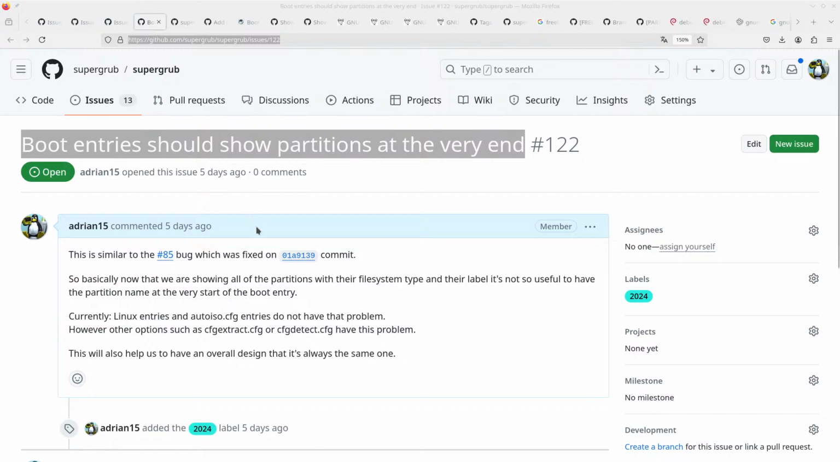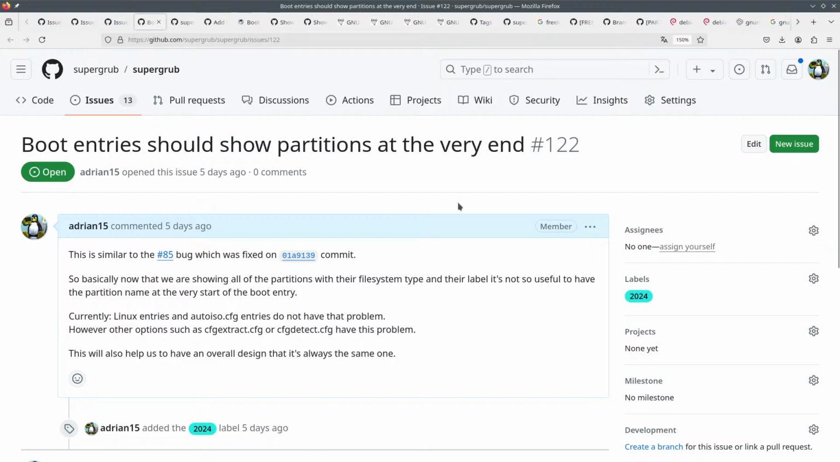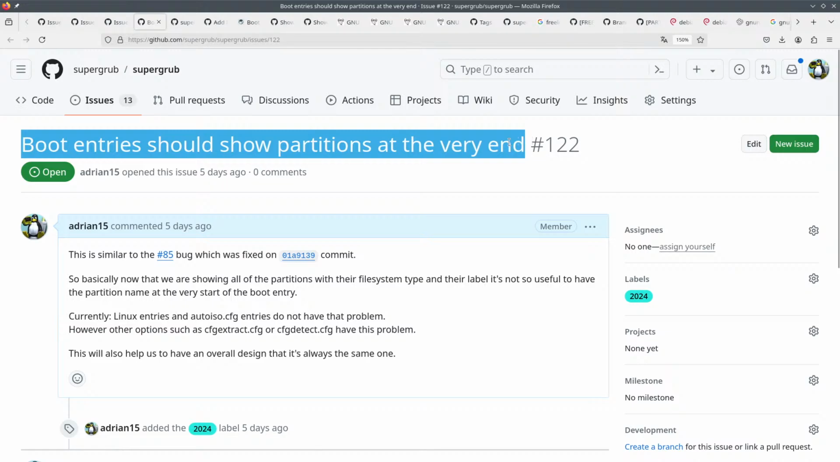So, today we are going to tackle this issue, which says boot entries should show partitions at the very end.